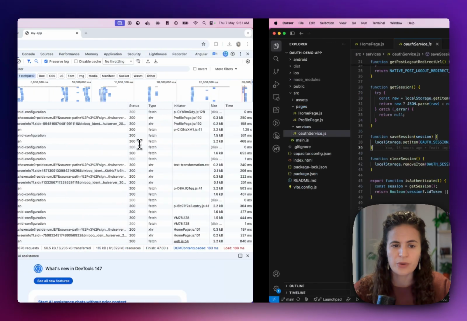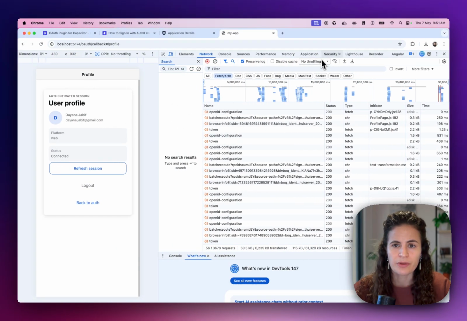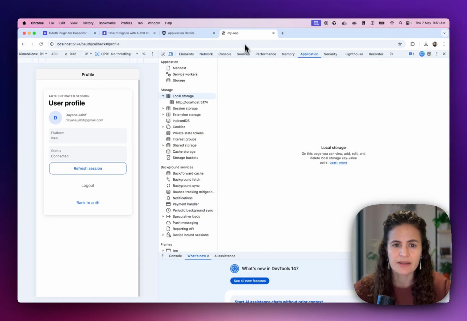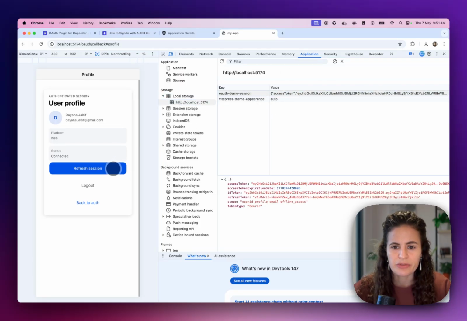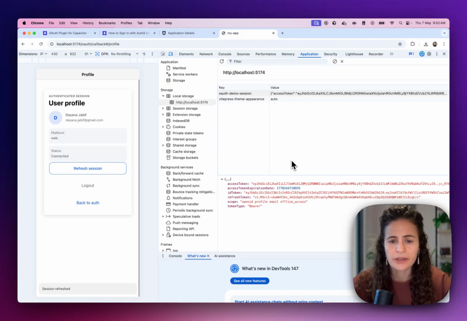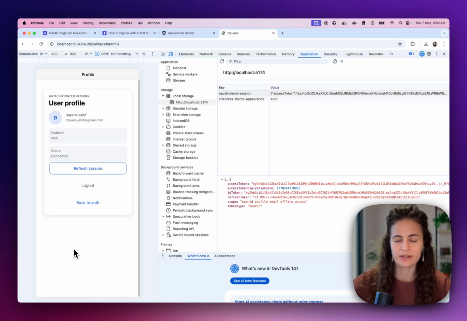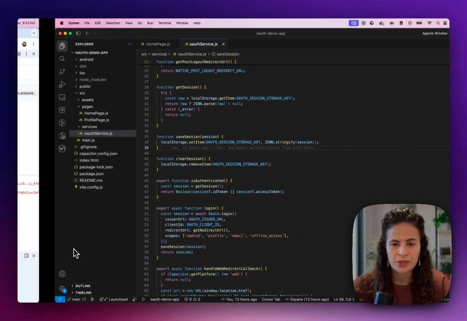So I want to show you on the browser where this token is saved. If you go to application, local storage, you can see here, the token is here. If I hit refresh, we will have another token. Okay. So when we close the application, this will stay here. So if the token is still valid, the user will be able to log in using the refresh token.